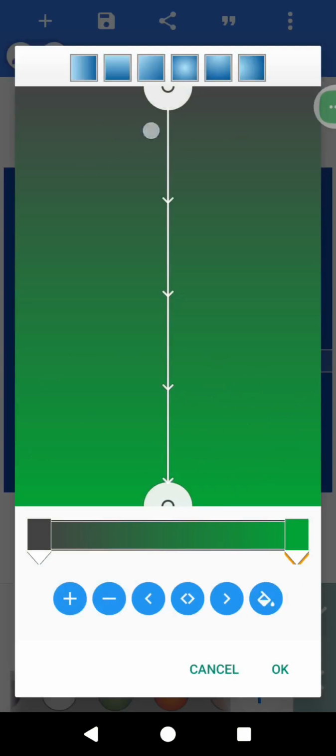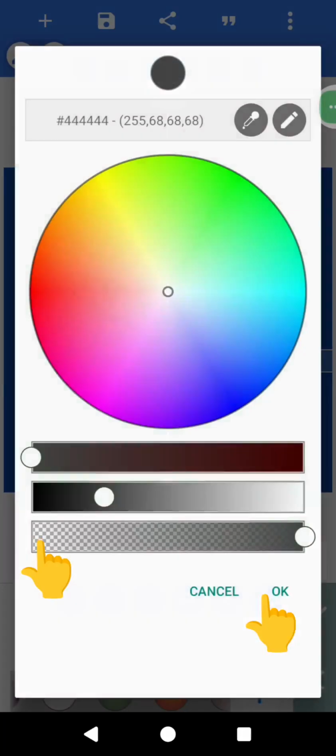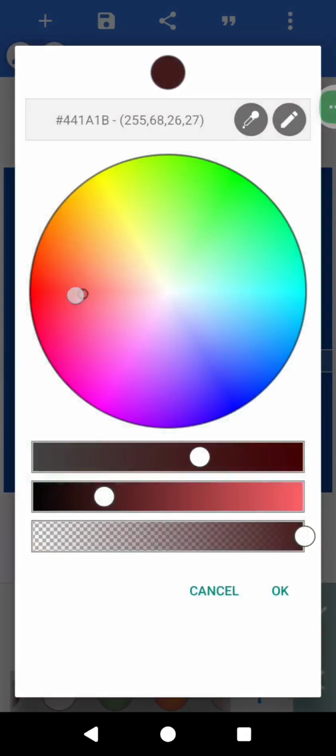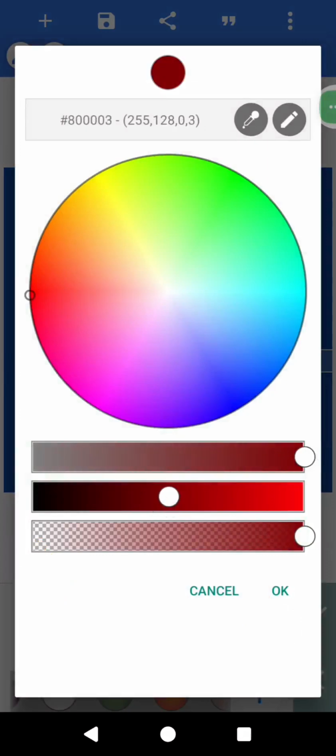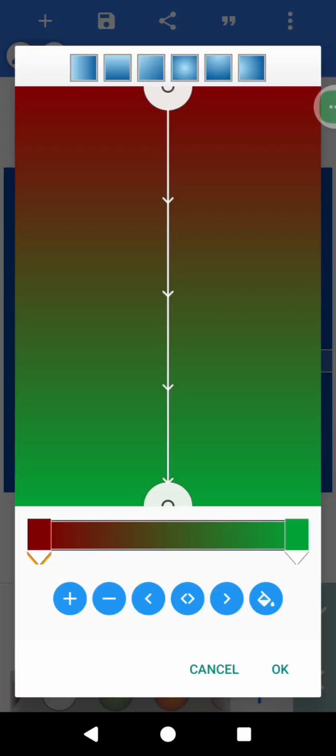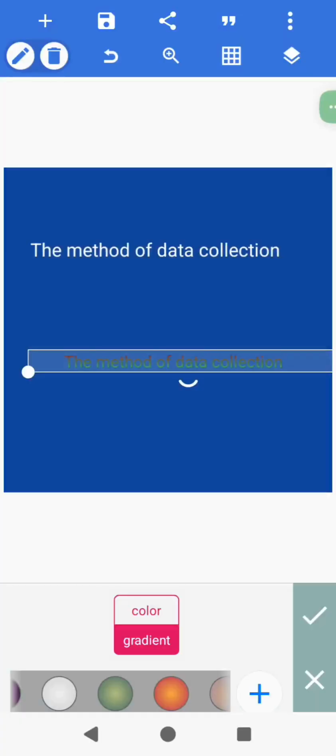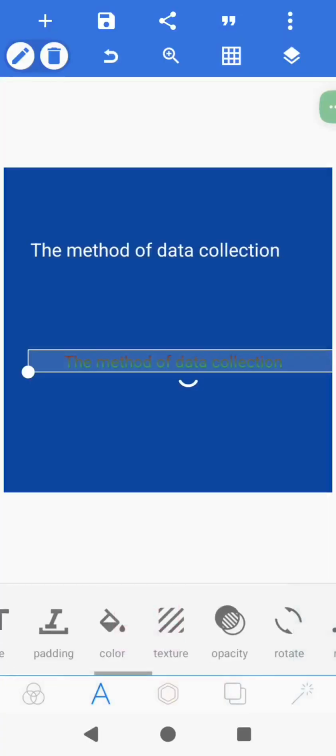Now let's work on the top side. You come here, then still come to color. Then let's pick red. Then you can just make adjustments. Then tap OK. You can see you have gotten two colors. Then you press OK. Now let's change the background to white.